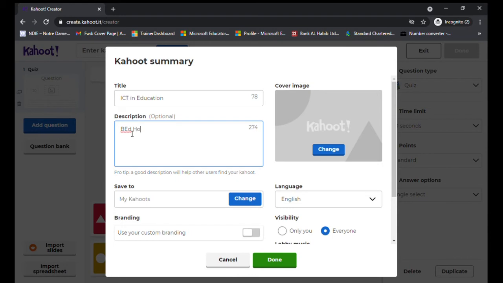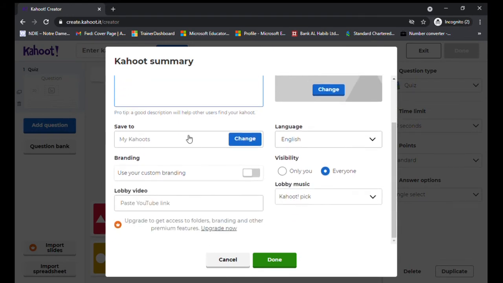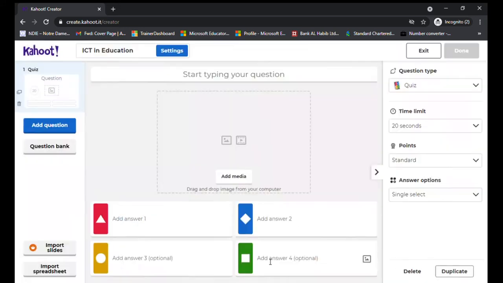For example, BA Honors. The remaining option is by default, there's no need to change anything. This is the visibility. If some of your students say they are not able to see your quiz, you have to come over here and check. Maybe it's chosen as only you or everyone. Once you click done, the title of the quiz will appear over here.